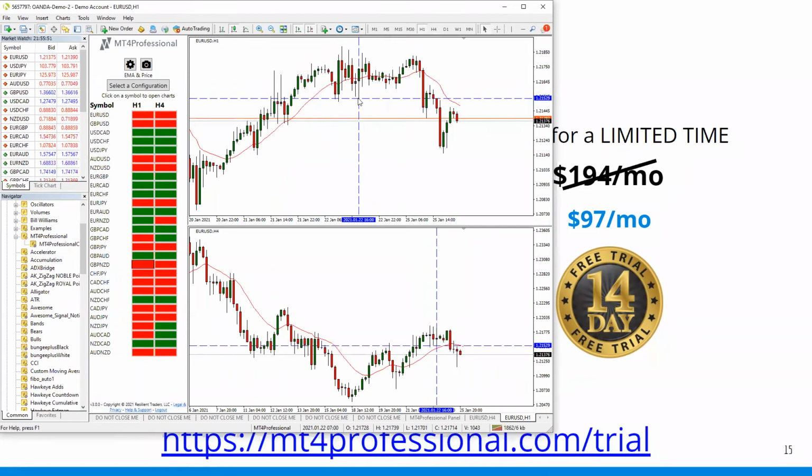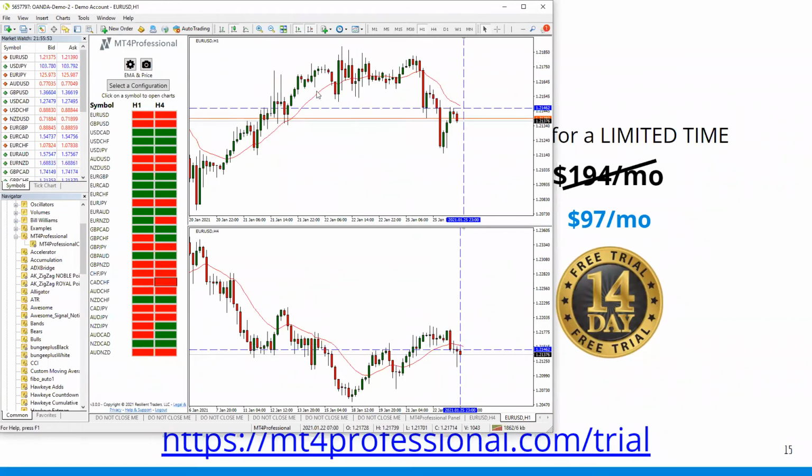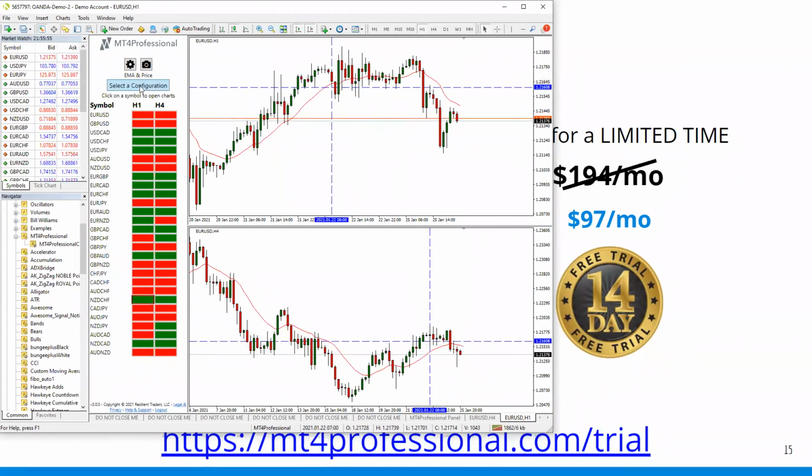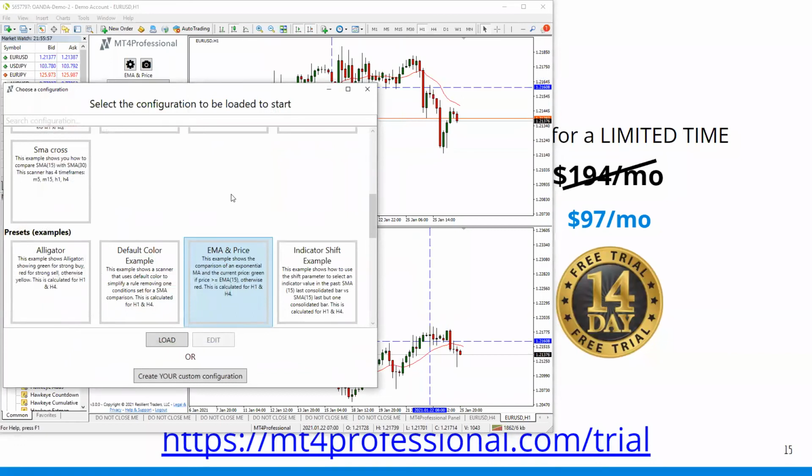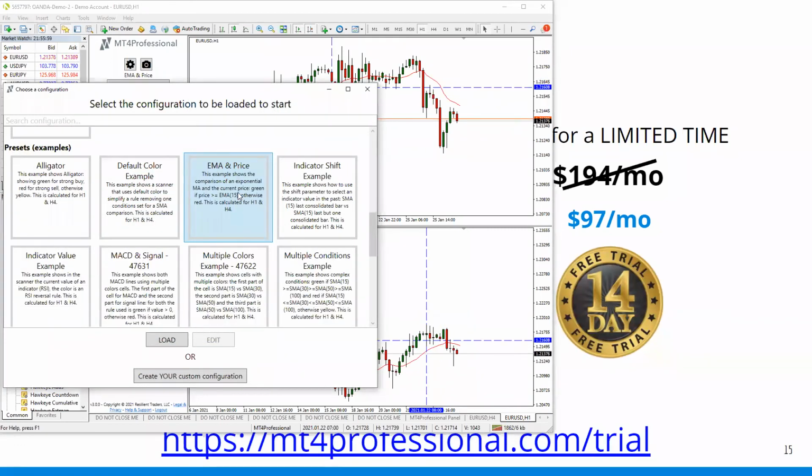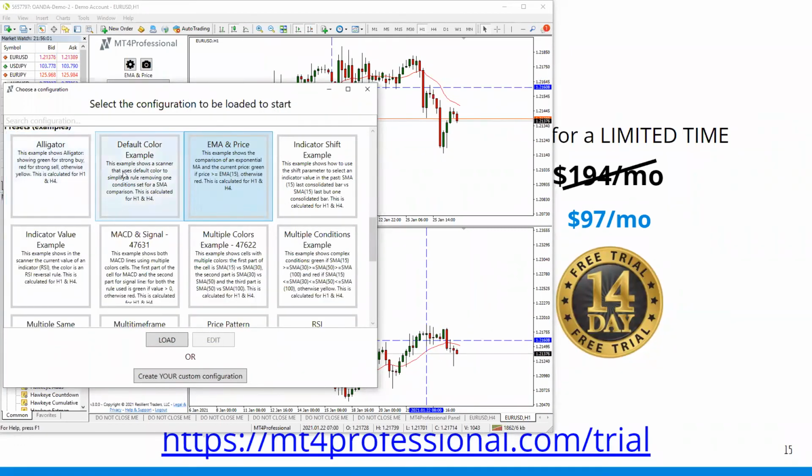So even if you are a very beginning trader, this is probably the easiest setup. And you can see from our configurations that these are the ones that we provide for you when you come in. Alligator color, default color examples showing how to set up simple moving averages, the EMA and price one I just showed you, how to shift time frames, how to use multiple conditions.